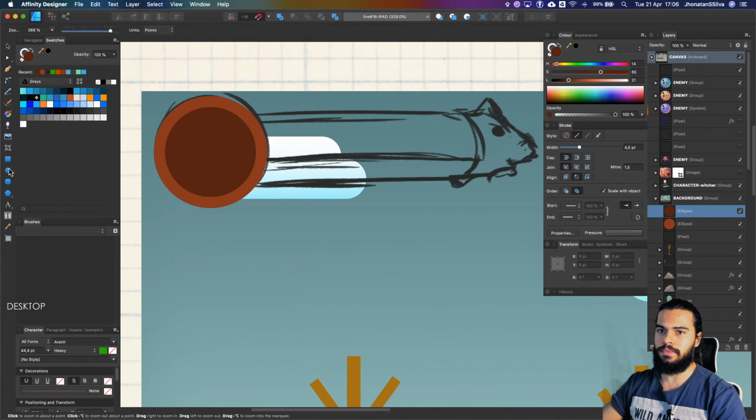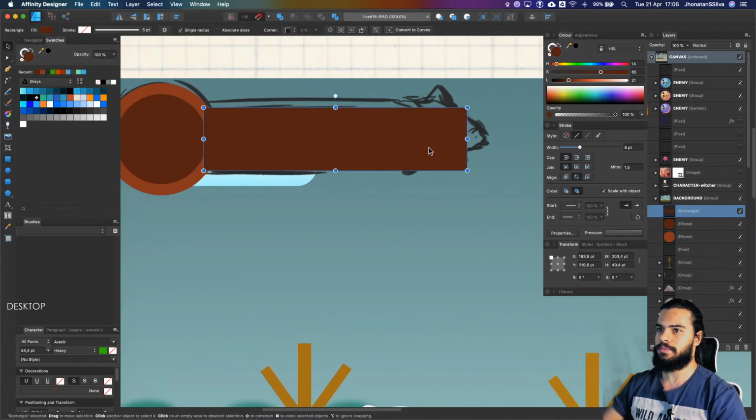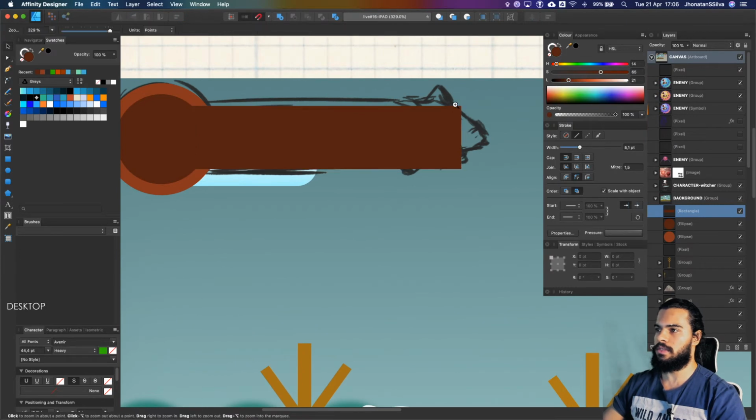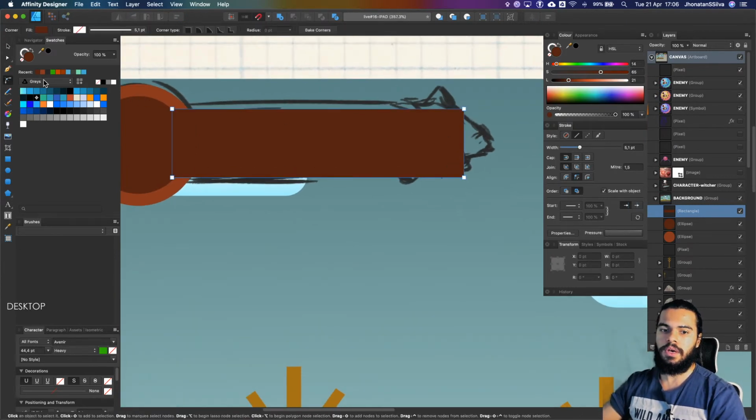And I will draw a rectangle here at the side. And these corners, as you can see, I'm going to change the corner too.